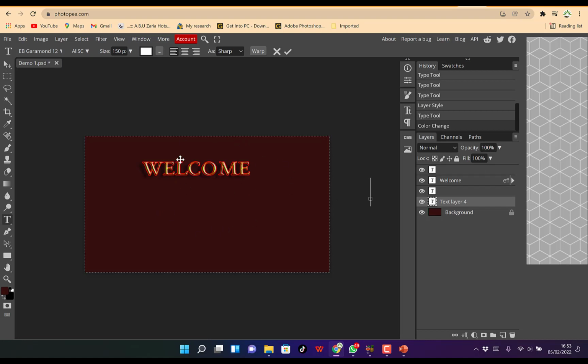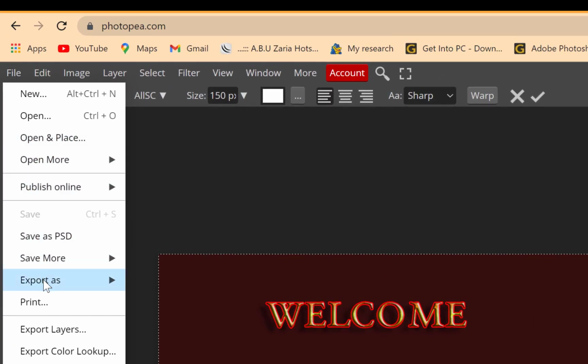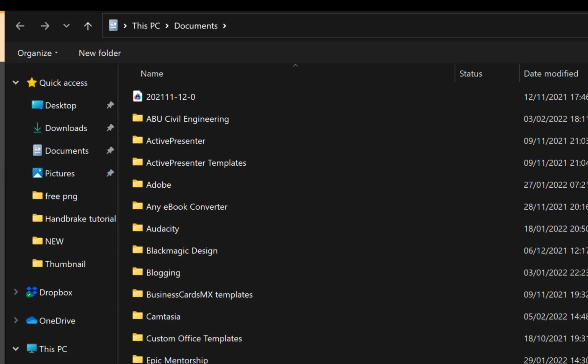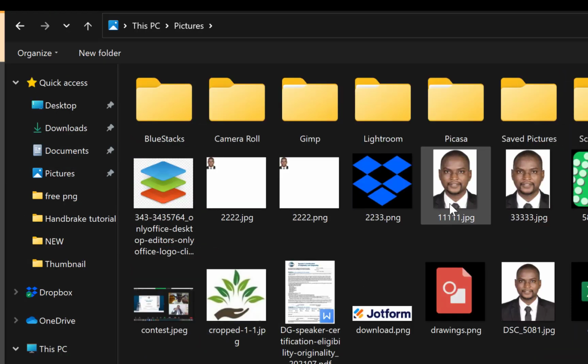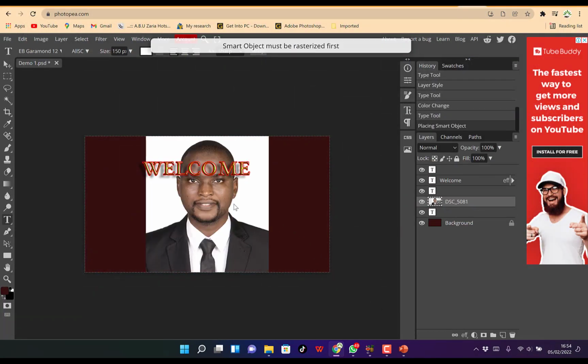You can bring in different kind of images also if you want. So for example, you want to bring in an image, you can come all the way to files and you can come to open and place. Okay, you just click on open and place, and it's going to just select any picture. Okay, so let's say we select any picture, let's say this one, and then you can click on OK, and it's going to bring it over here in the text.